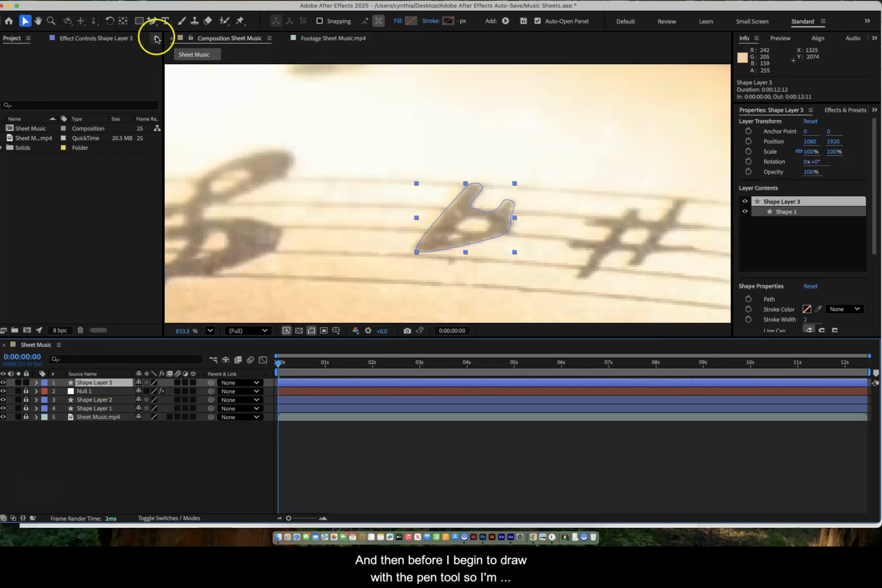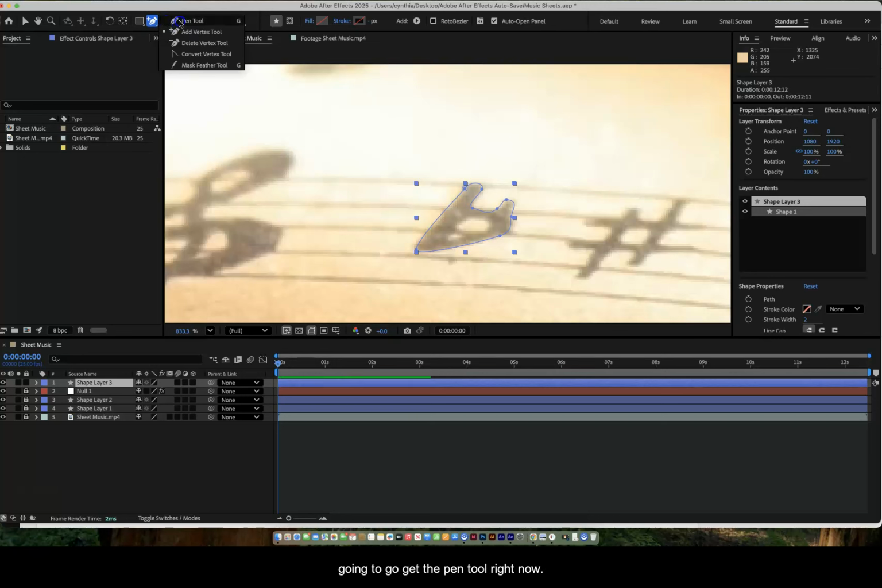And then before I begin to draw with the pen tool, so I'm going to go get the pen tool right now. Before I begin to draw on this shape, I need to make sure that I have the settings right. So right now I'm in Tool Creates Shape. But really what I want is for the tool to create a mask. And that's what this button does. So make sure that you have that set right here.